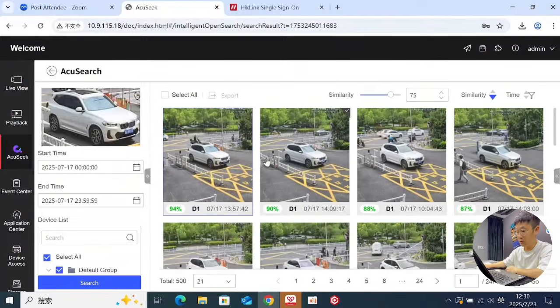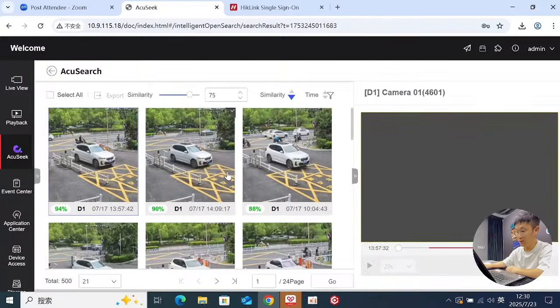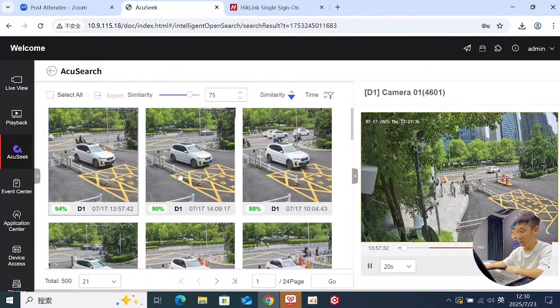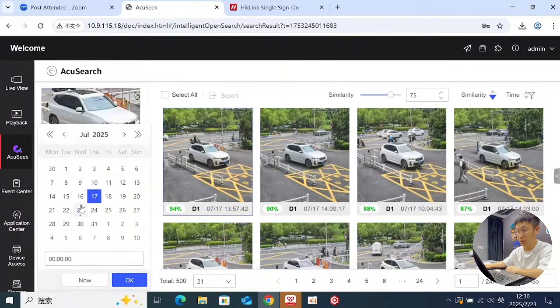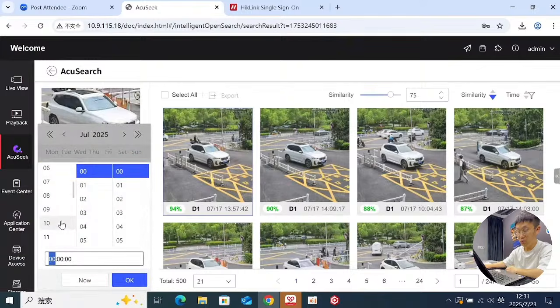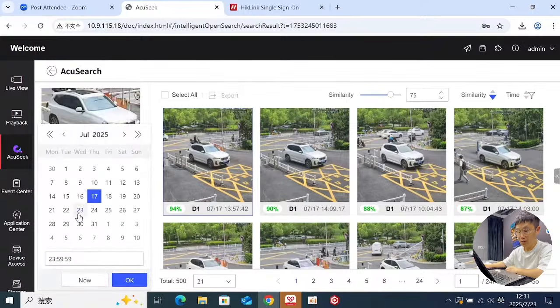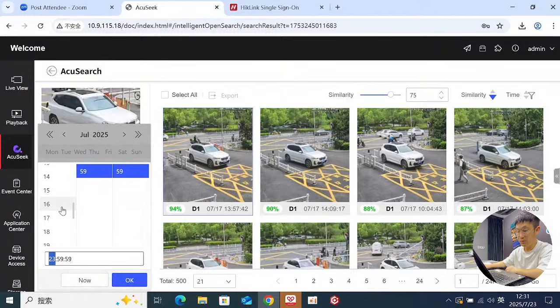And as you can see here, we found a lot of the targets, and we can find the similarity is also very high, and this is captured by the channel 1. And also we can check the video. This is the exact vehicle, the car we wanted to search. And also we can try to shorten the search period from 1 p.m. to, let's say, 2 p.m. Okay, let's select the 2 p.m.